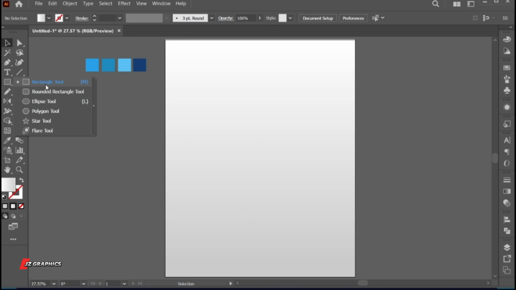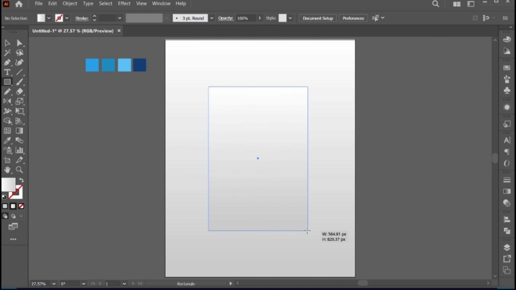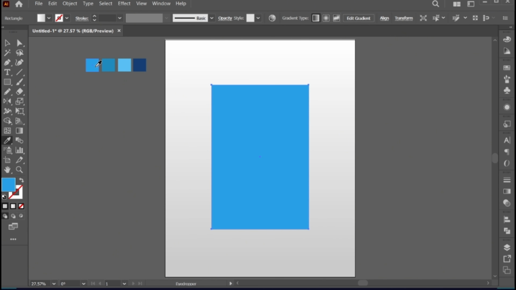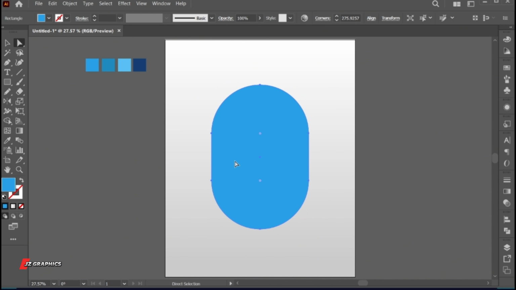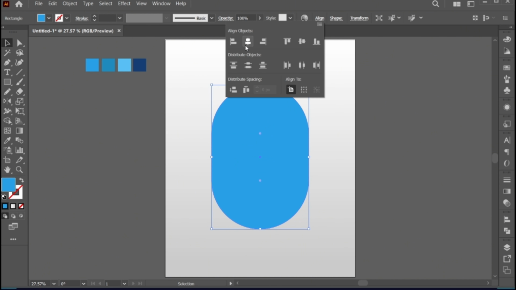Go to the rectangle tool, and create a shape. Apply the color to it using the eyedropper tool. Go to the direct selection tool, and round its corners. Undo the center align.